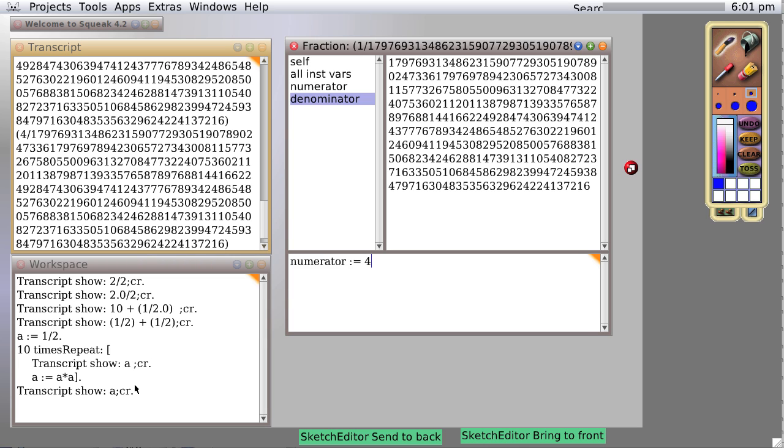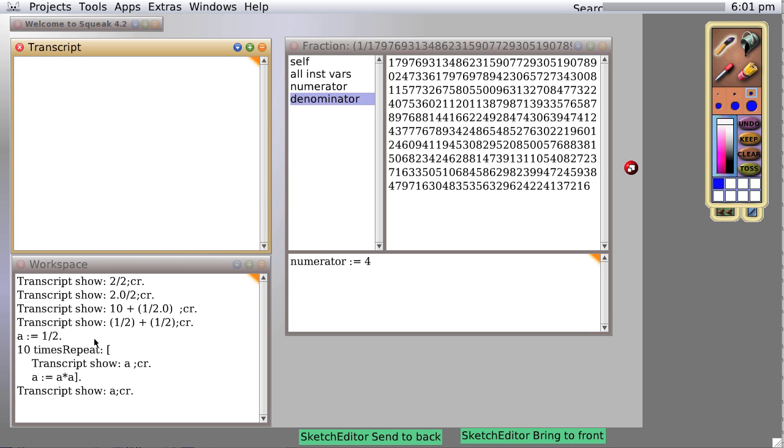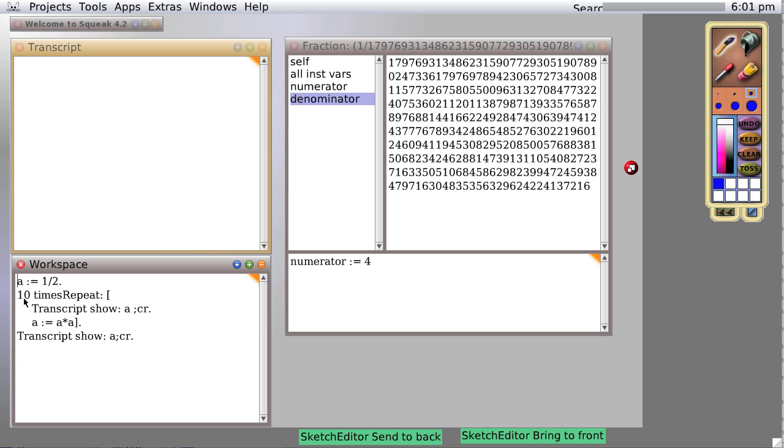Let's go back to looping. First, let's delete all of this so we'll have a nice, clean space to work with. Recall we had a loop that was evoked by saying 10 times repeat. In fact, 10 receives the message times repeat. And the parameter of the message is this block of code, which is evaluated 10 times. And that block of code prints out a after it's been multiplied, or then it multiplies it by a, etc.